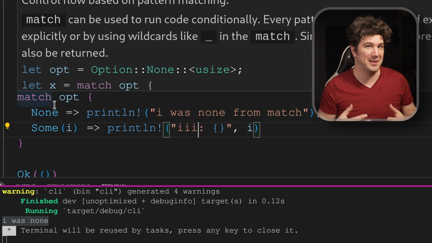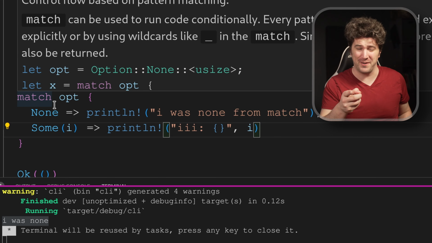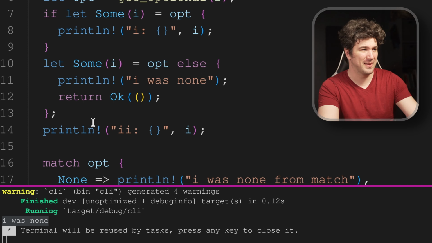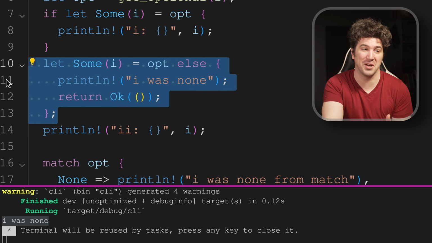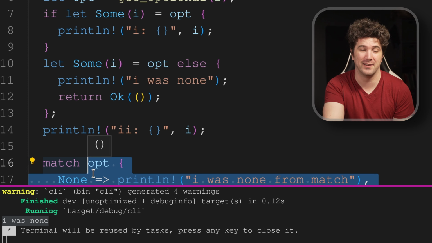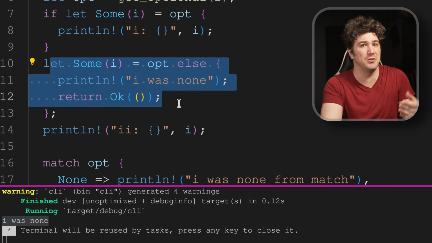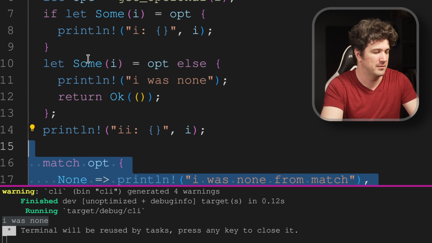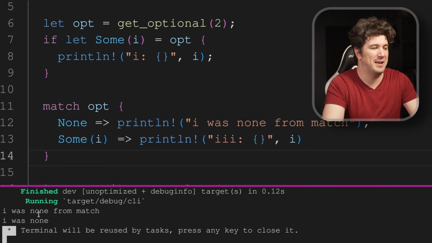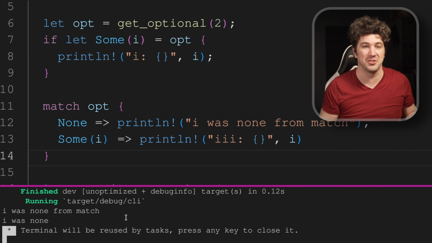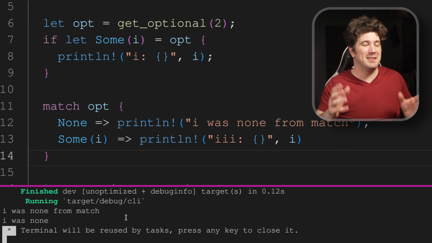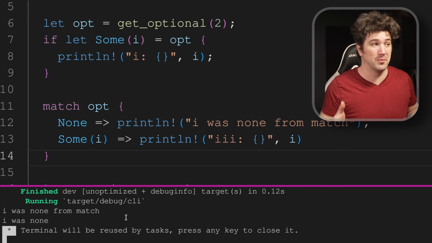So now we're doing it with a match. That's pretty fantastic. Do you see what happened here? This already had to return, so this never ran. That's awesome. This divergent path, I love this because it allows you to do early returns from a function. Let's move this up just to see it run. Now we can see we got the I was none from match. Super cool. Do you want to know what's really cool about this? It works just the same for Result.